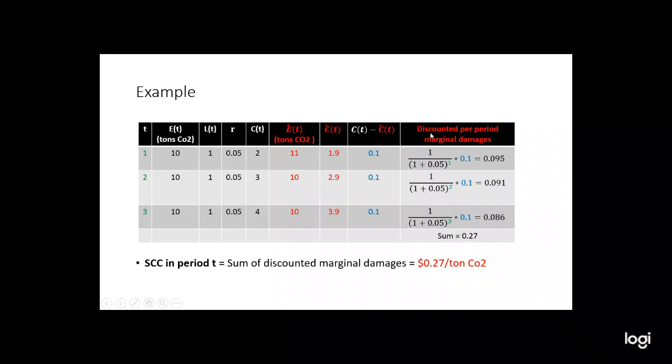And then finally, we want to discount the per period marginal damages. So we'll discount each of those marginal damages and then sum them up. So in this case, the sum of these marginal damages is 0.27. So the social cost of carbon in period T, we should actually say this is period 1 because that's when we shock the model. In period 1, the social cost of carbon is the sum of discounted marginal damages, which is equal to 27 cents per ton of CO2. Now, of course, that's very low, but this is just an example, and we'll see that it's higher in practice.